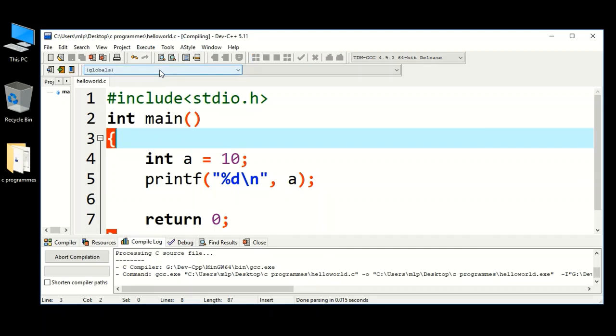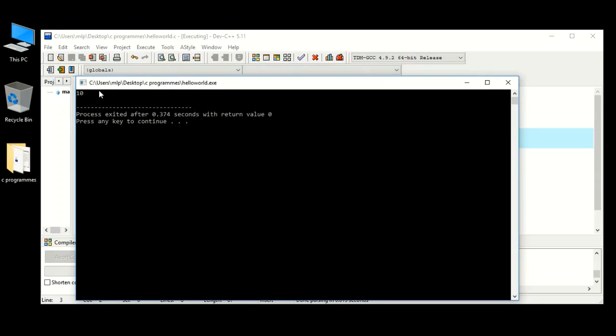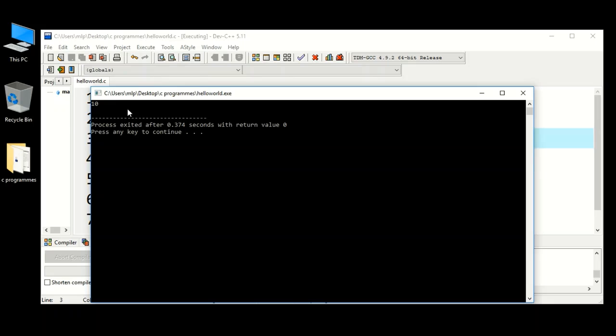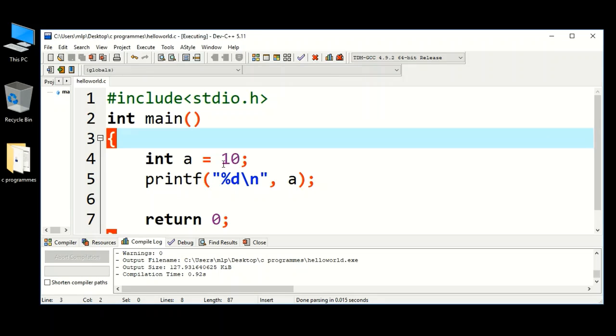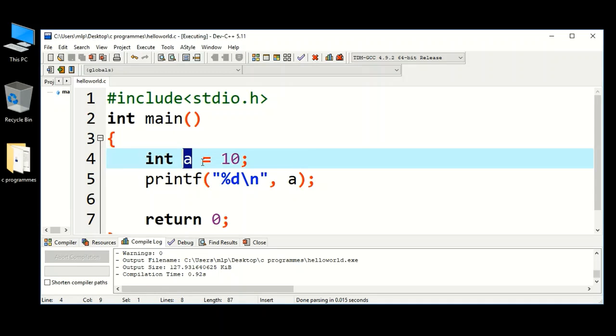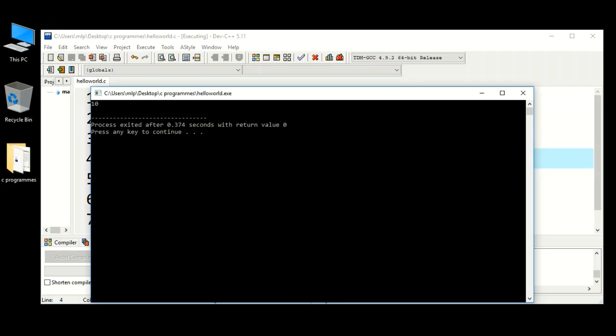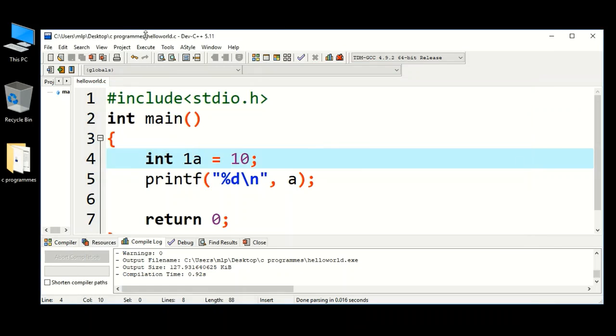Okay, there, 10 is printed on the console. Why? Because of the variable a, this variable whose name is a, I could have given any name. Okay, so there are conventions, rules for naming a variable. A variable can be alphanumeric, but a variable name cannot start with a number. Okay, so suppose I put 1a and I save this file. Okay, let me close this console and now compile and run it.